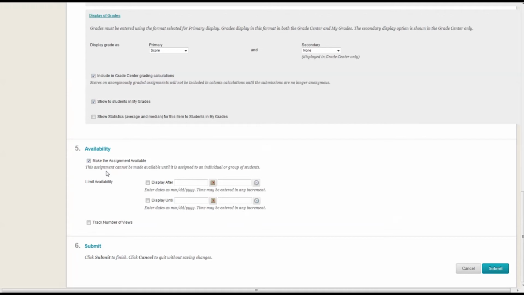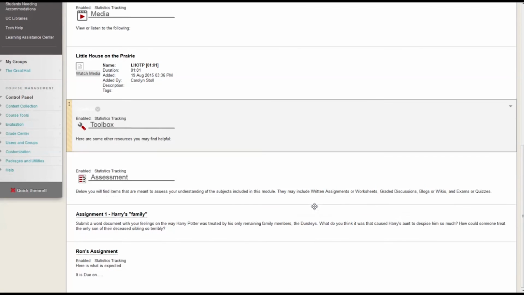And then the availability. You want to make sure that the assignment is made available so students can submit it, and you may or may not want to only make the assignment available for a certain date or time. And you may choose to track the number of views. This is for reporting reasons if you wish to track that sort of thing. And then you click Submit. And when you go into the grade center later, when you're organizing your grade center, again, there's another video on that, you will see that a column has been made in the grade center called Ron's assignment that we just used.